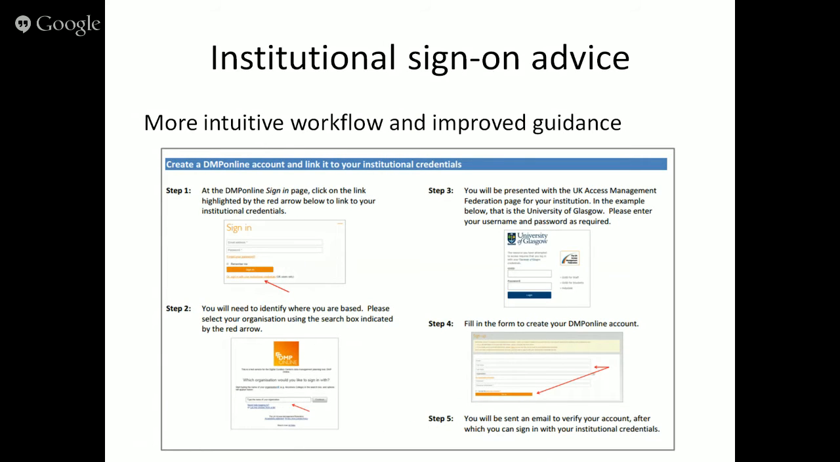We've also been improving the workflow and the guidance on signing in with institutional credentials. We found that sometimes researchers imagine that they can just use their existing credentials, not realizing that they have to create an account with DMPonline as well. What we do, we actually link those institutional credentials to the DMPonline account. And this is so that the account still exists even if researchers move on to different institutions. They can unlink their credentials and then use their new email address and their new credentials for the other institution.